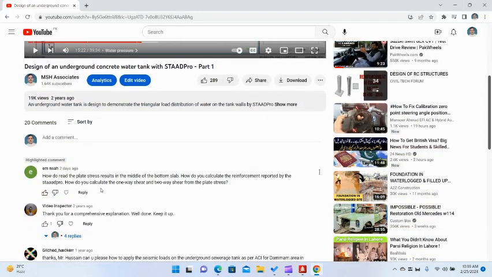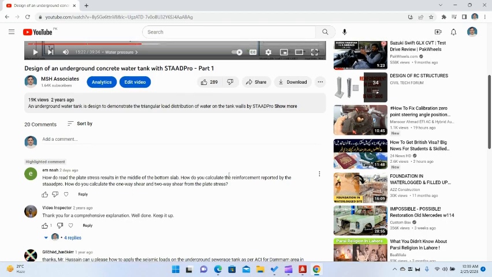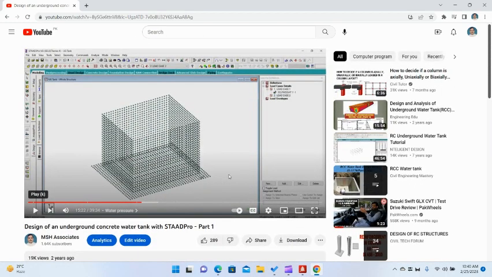The question was related to how to read these plate stress results in the middle of the bottom slab. So this is how it is read, and how to calculate the reinforcement I have shown, either by yourself or by STAAD. How to calculate the one-way shear and two-way shear is related to foundation design. So whenever I handle foundation design, I will explain how to calculate the one-way and two-way shear. So hopefully this answers the question.